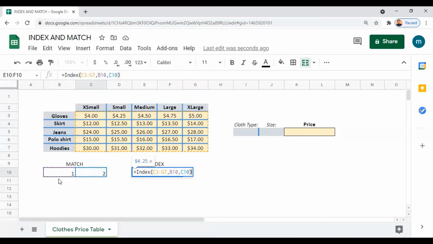I have closed it. Now if I press enter, the answer will be brought from here: the value of gloves in the small size, the price value of this category, will be brought in. Yeah, we got the answer, $4.25. You can see the size small of gloves is $4.25. And this is how the match and index functions applied separately determine the position of a cell or the cell value from a range. Now we move on to the next exercise.